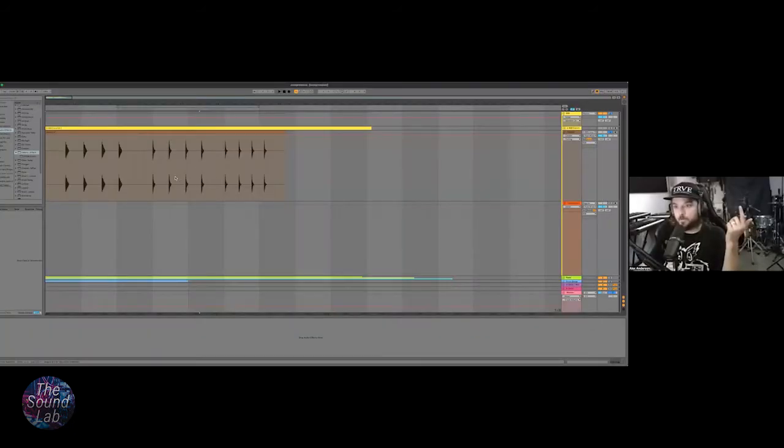So what a compressor does is basically you have your input signal. I'm going to bring up Ableton now so we can see it, because that'll be easier for me to do.